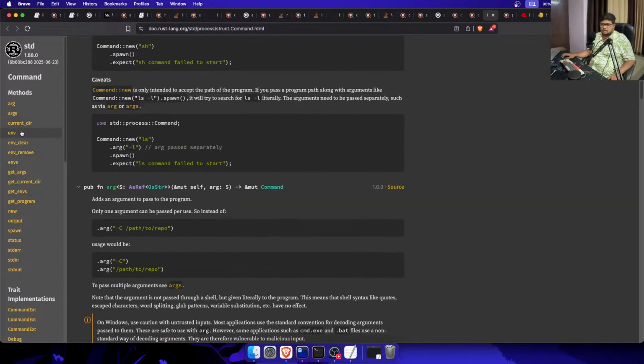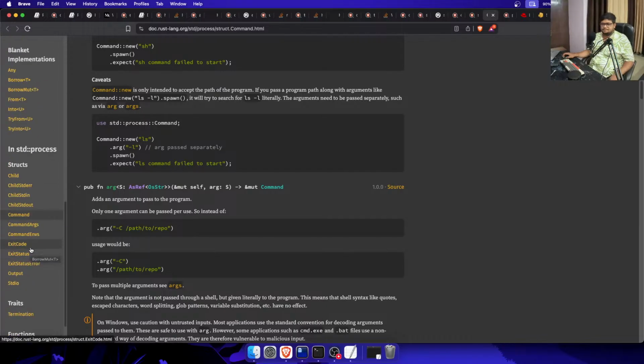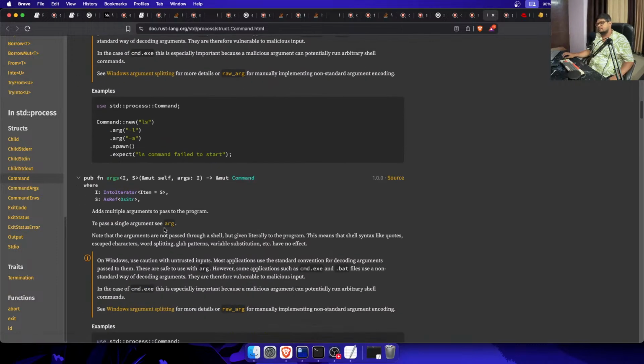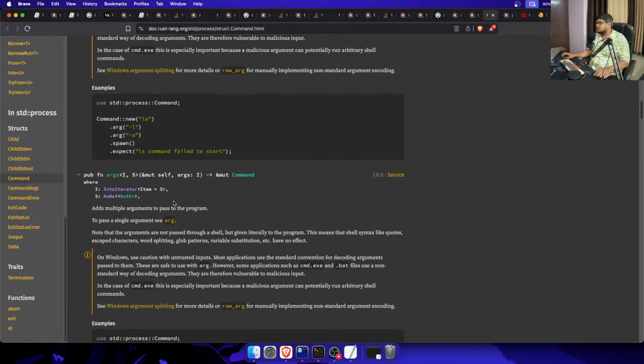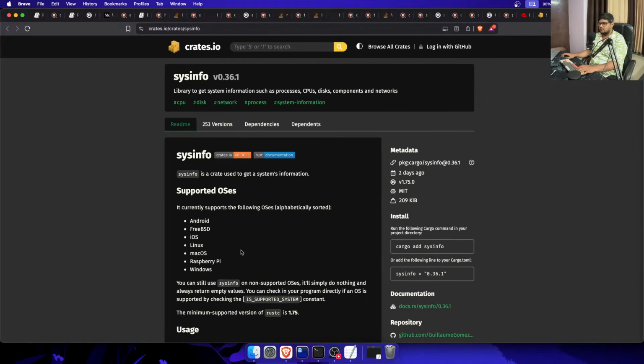So it has all these things: current directory, env, spawn, output, child, termination, exit, id. So this is it. I think we have a decent idea of what we will do. We'll use this crate and we'll implement a few things over here.